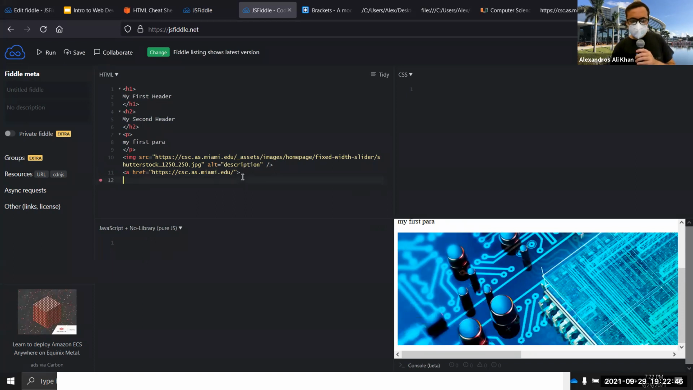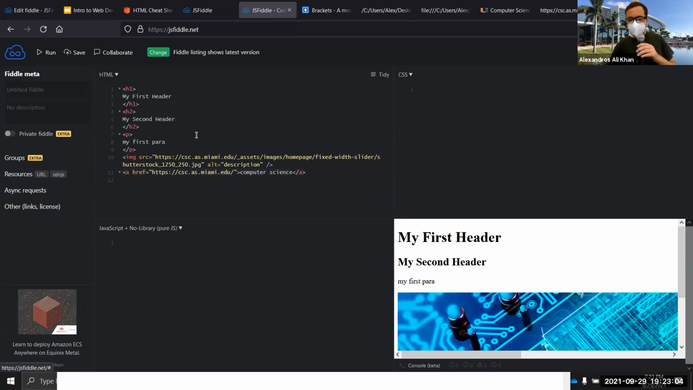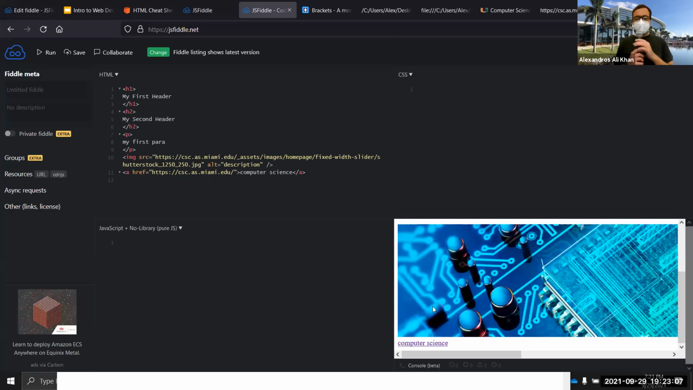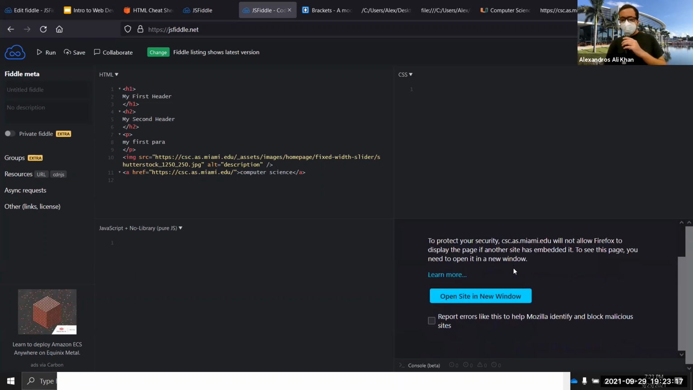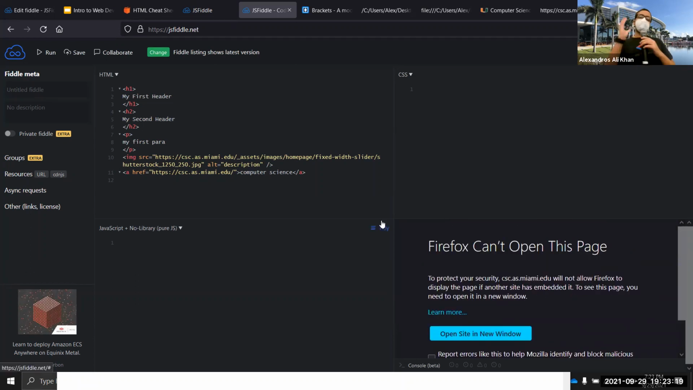okay, let me put some text here. Computer science. Below the image now, we have a link to the computer science website. Yes, so this is actually a security measure by csc.asmiami.edu. So it won't allow us to just go to this link from our website.